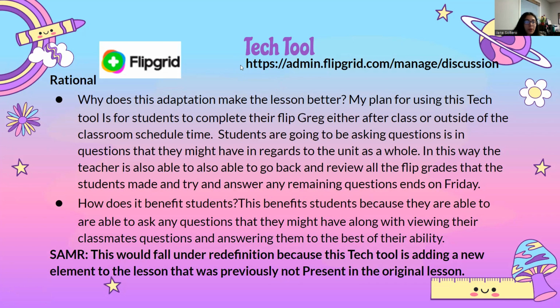And Flipgrid is pretty easy to use. As a teacher, like all the other apps, you just need to have an account and then create a new course, and students will be able to create their own Flipgrid.